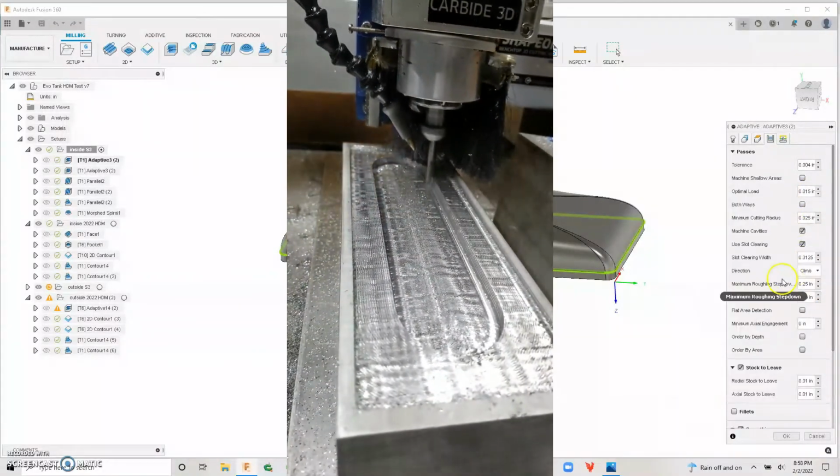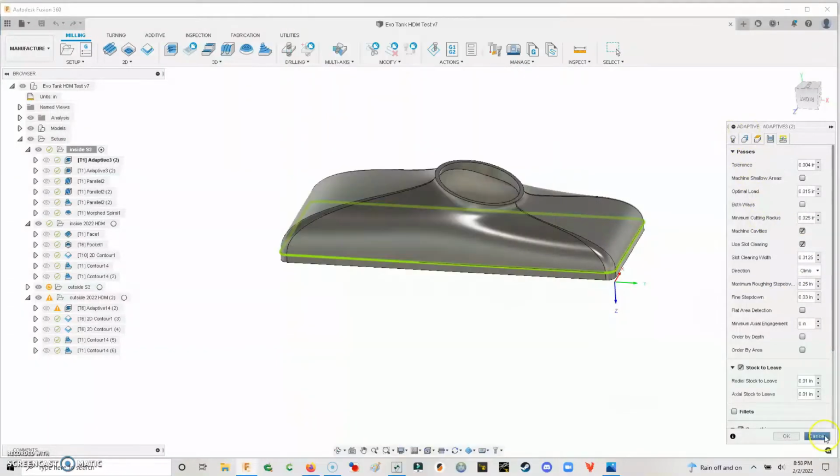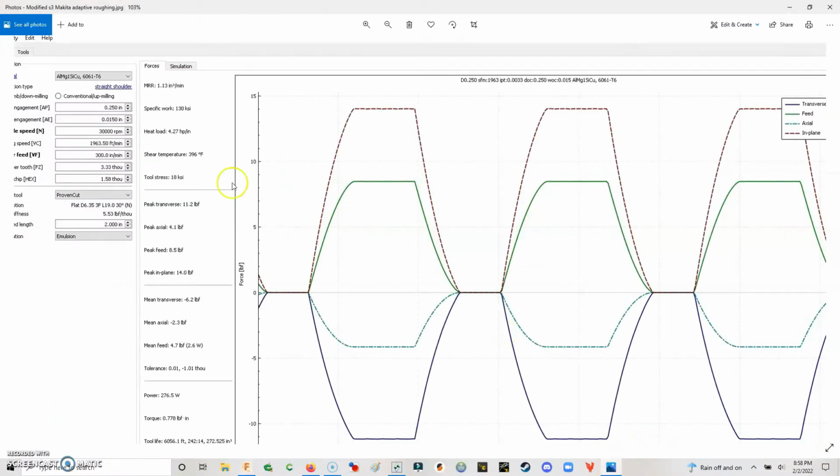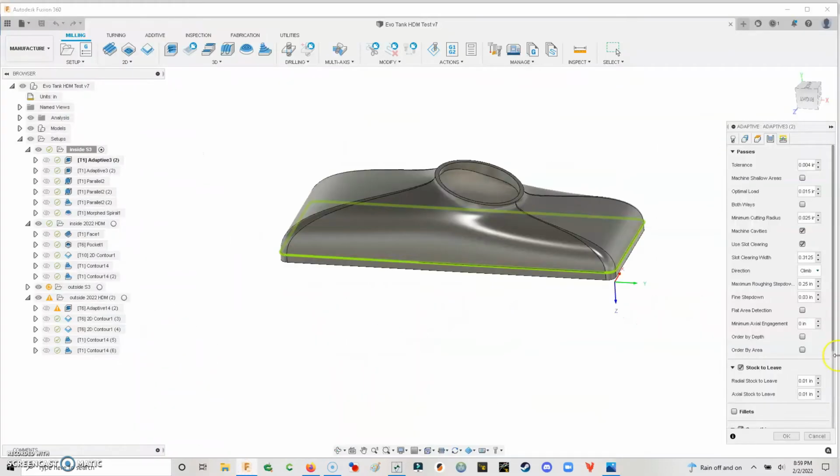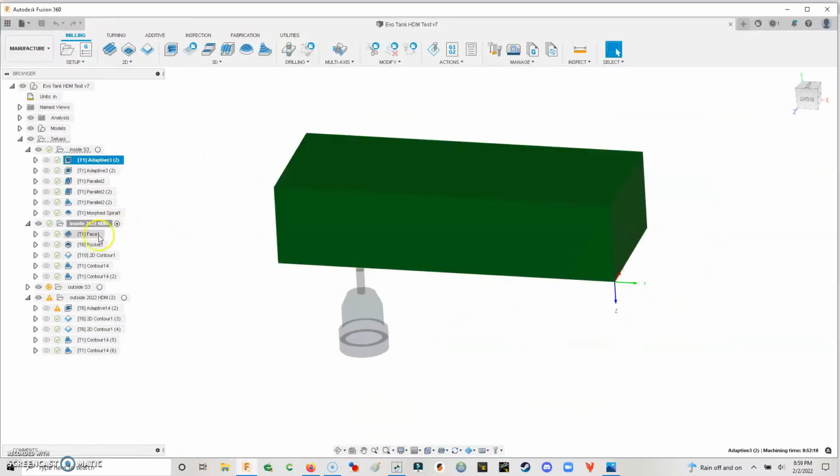So light and fast. Let's look at the force plot real quick for that. Removing 1.13 cubic inches per minute, which is pretty respectable for any desktop machine. Power putting down almost 300 watts. Let's look at the HDM adaptive.